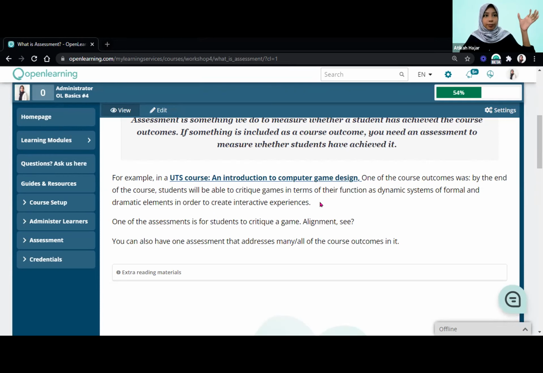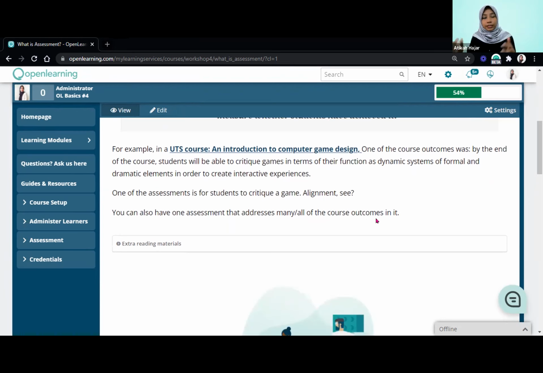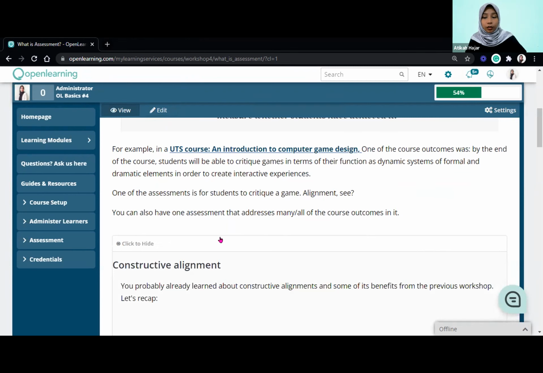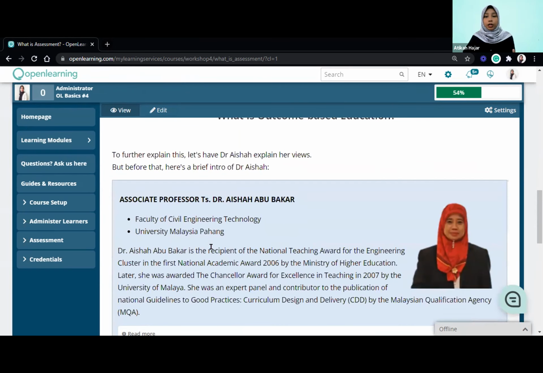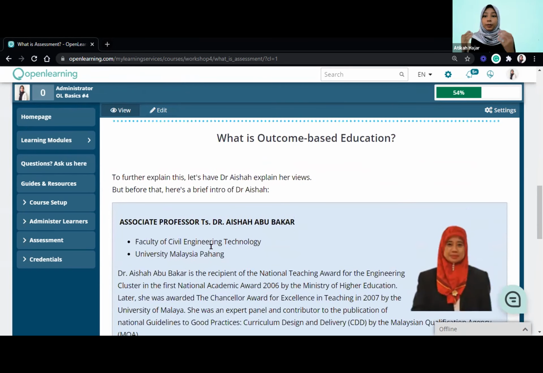So this is how you make sure that the alignment is there. You can also have one assessment that addresses many or all of the course outcomes in it. Okay, so talking about constructive alignment, we have actually talked about this in the previous workshop. So if you want to know more about constructive alignment, you can just click in the spoiler to read more about it, right? Okay, so now we're going to go into what is outcome-based education.